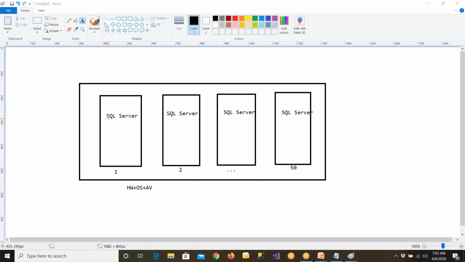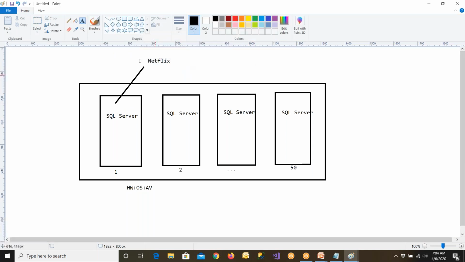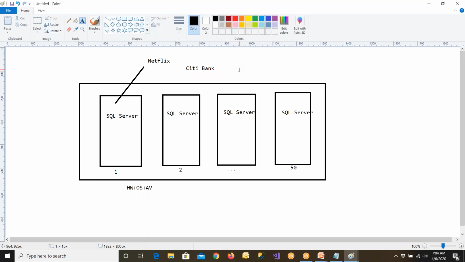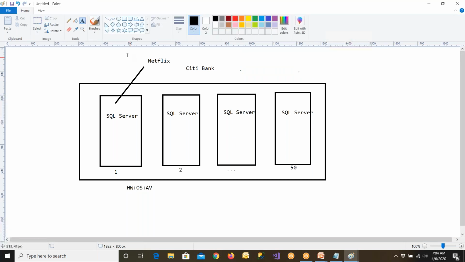Clear? And this server, even though it is there in the single hardware, is not going to share any data. So this is going to be given to Netflix company, and these people can store the data, and the next one can be given to citibank.com, and you may be giving this one to some X company, this one to some Y company. We don't need to worry about it. So like that, we have different companies' data available in a single hardware and only one operating system.